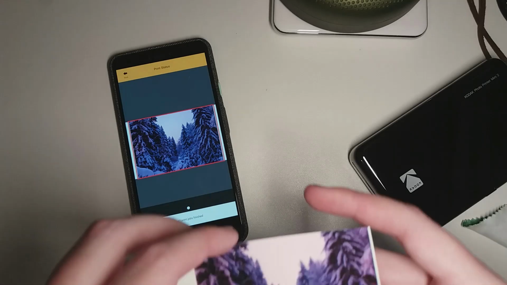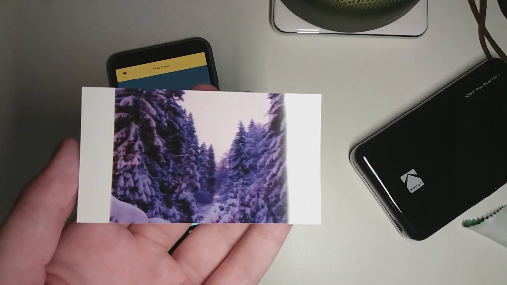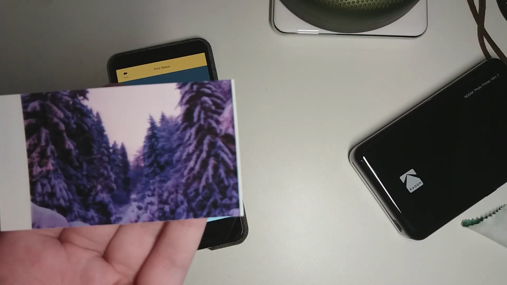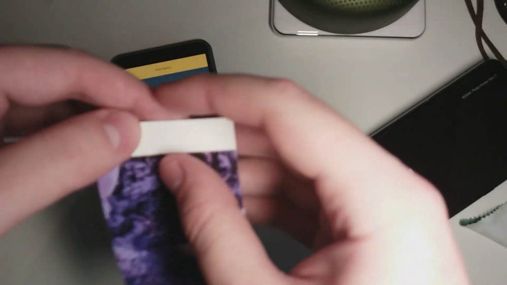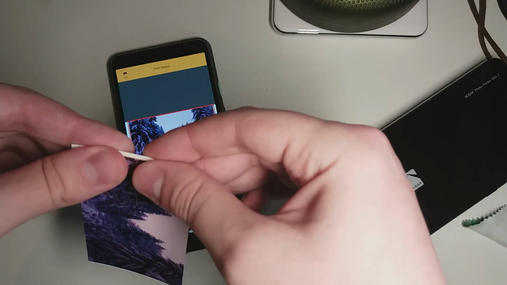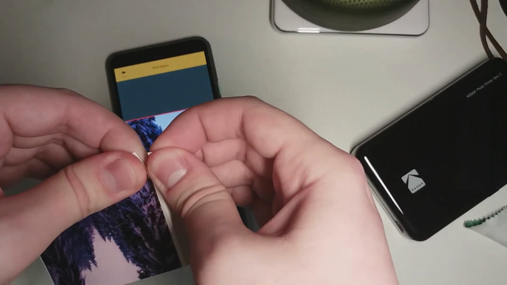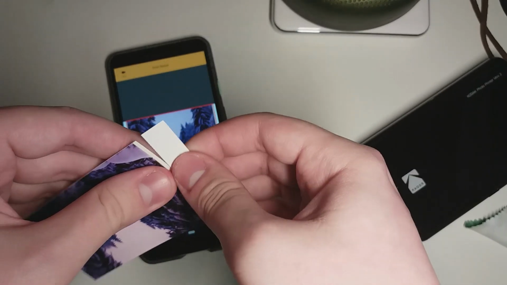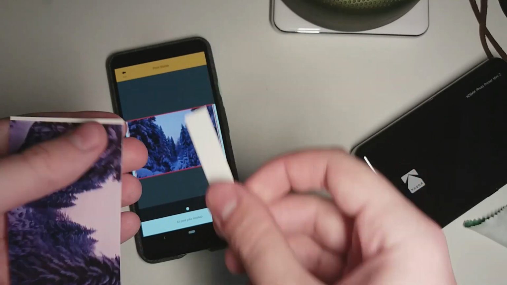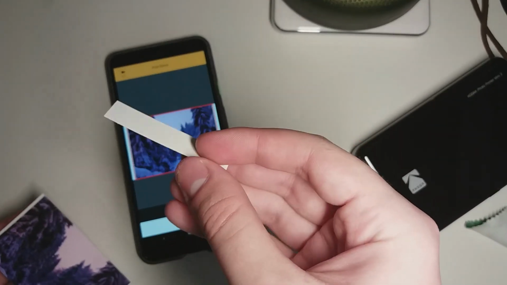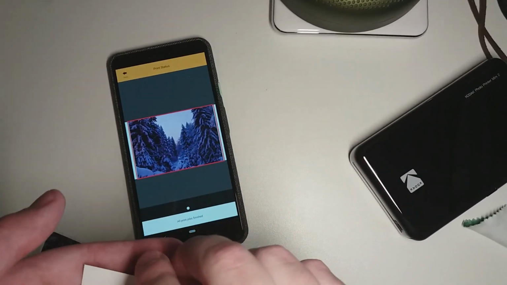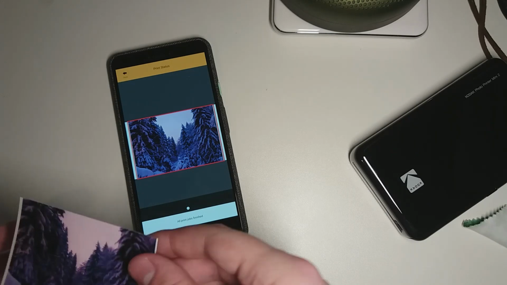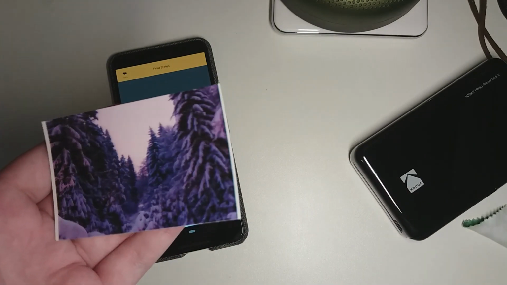So, here's the photo. It's actually really clear. You can detach this part. And this part has also adhesive on it, so you can write here a date when the photo was taken and put it below the photo. And this is what the photo looks like.